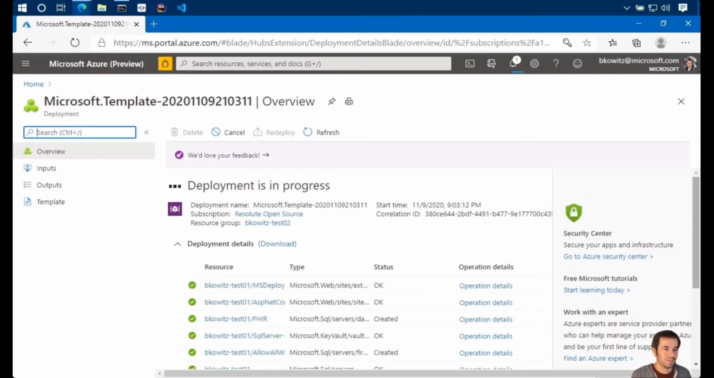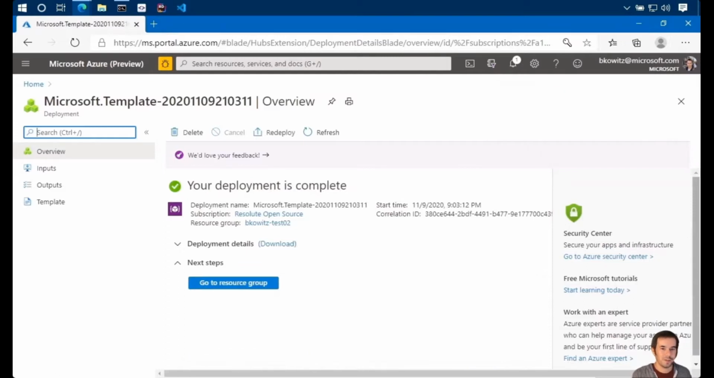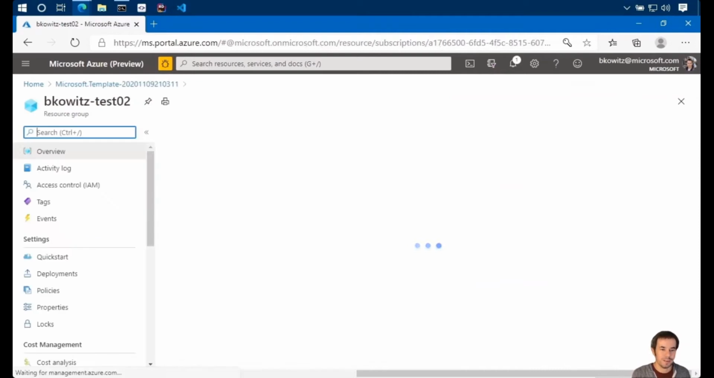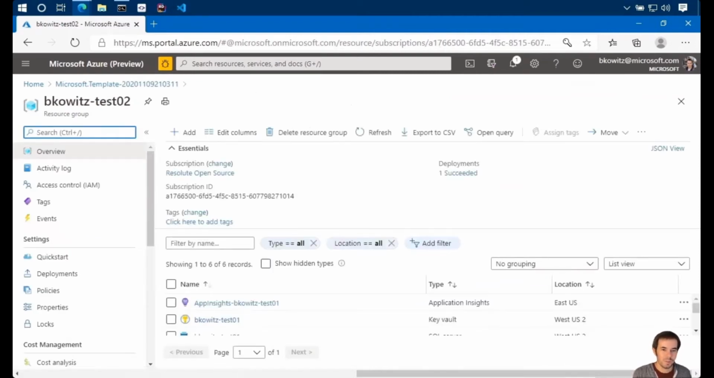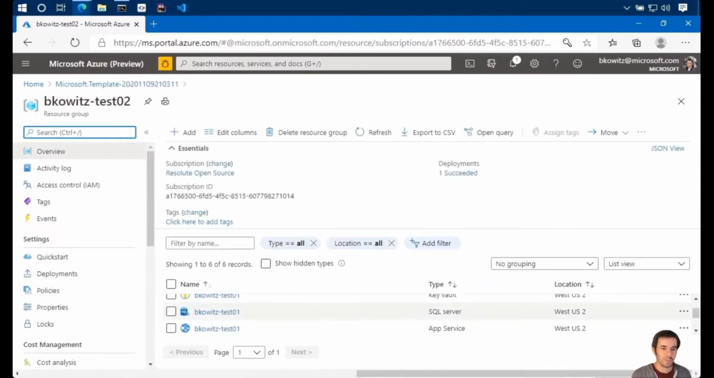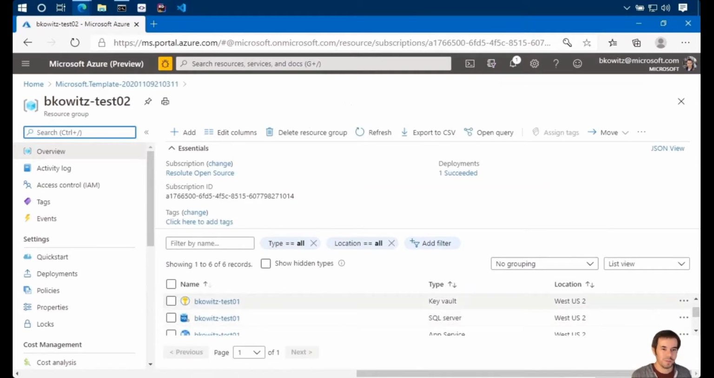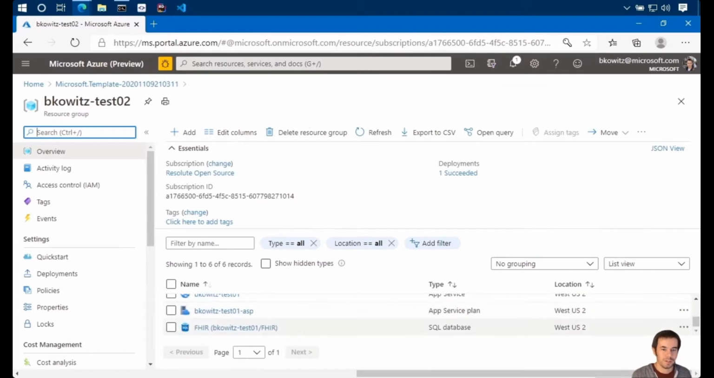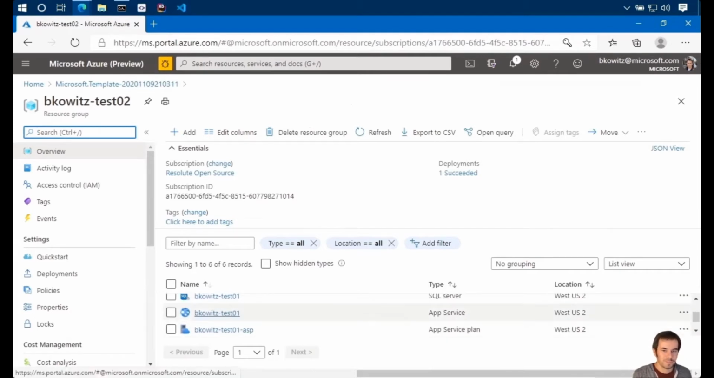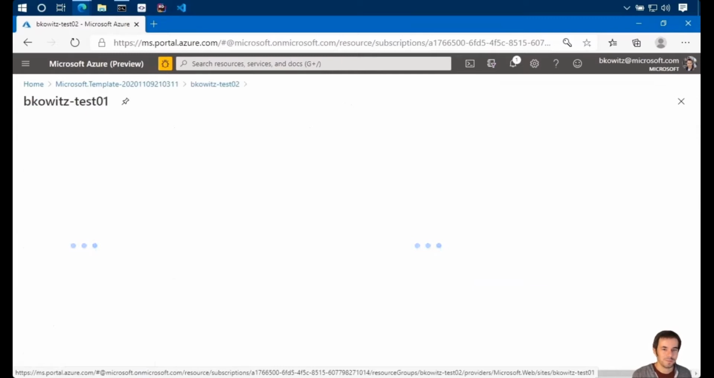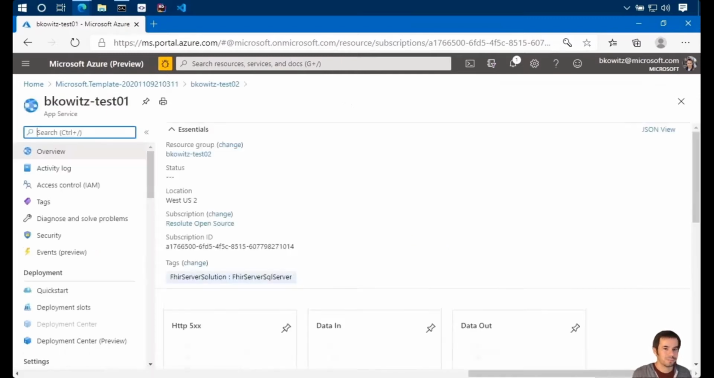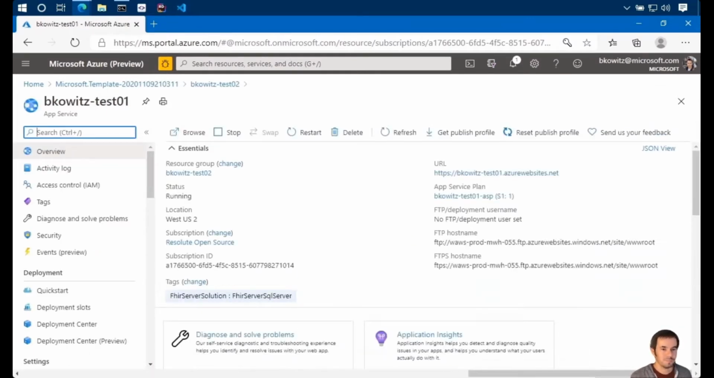A few more seconds. Okay, so once the deployment is finished, we can go into the resource group, and here we can see the resources that were created as part of the template. So we've got the SQL Server, a key vault for the secrets, the website, the app service plan, and of course the database. So let's jump into the app service. It's going to show me the URL in here. And I should be able to grab and copy that.